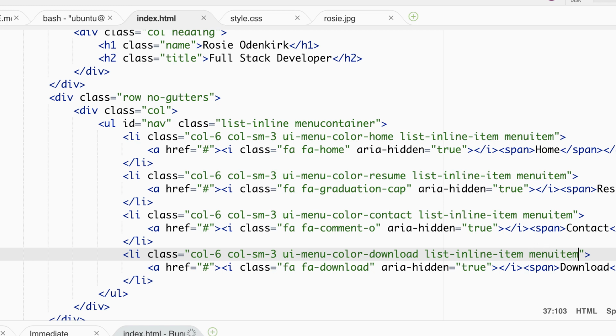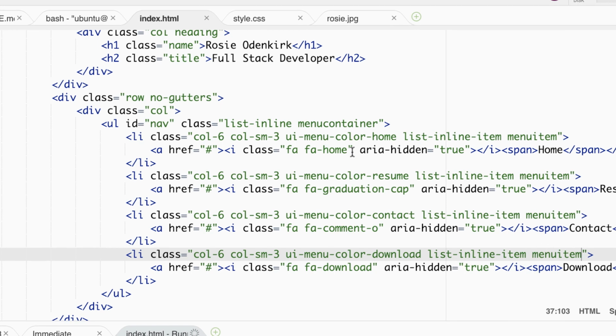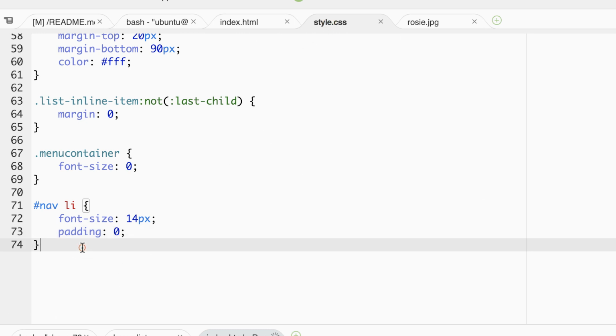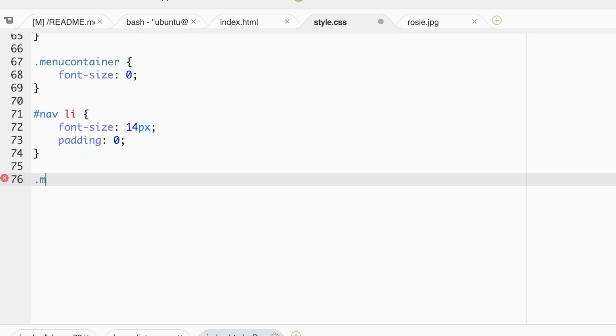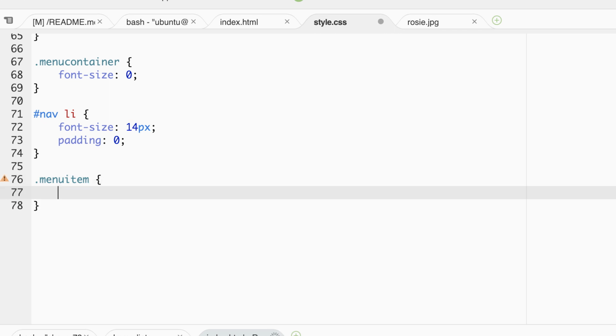Now that we've put that in each of our 4 list items, let's go back to our style.css and we can add that class. So that's .menuItem. And the first thing that we want to do inside our menu item class is set the height. And we're going to set the height to 120 pixels, which will be roughly 1/3 of the overall height of this section. Remember that our profile image is 360 pixels in height, so 120 is 1/3 of that overall height, which provides a kind of visual balance.